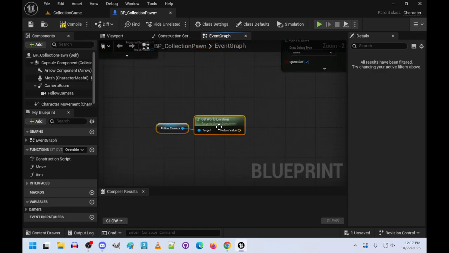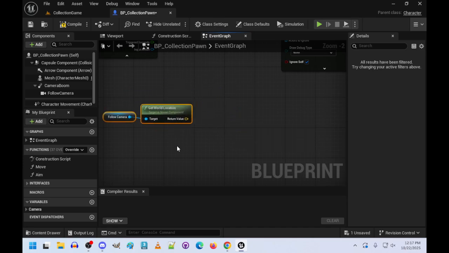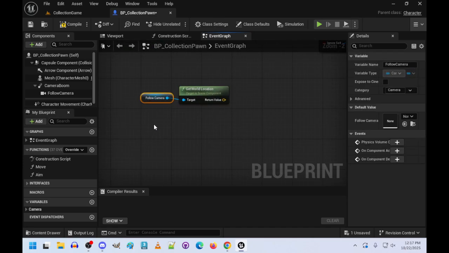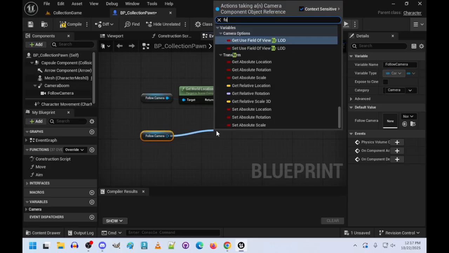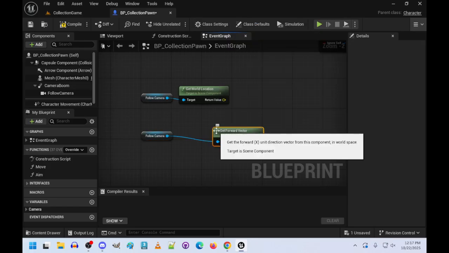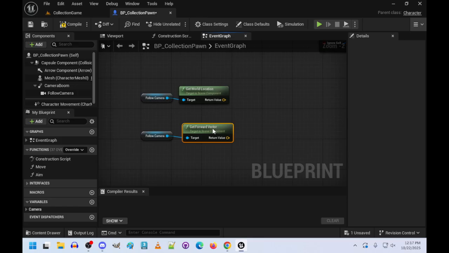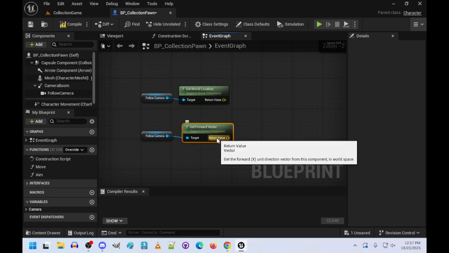So we know that the world location is going to be that plus a vector. So we're going to grab the follow camera, and we're going to get its forward vector. So where's the camera pointing at? Get the forward X unit direction. That's going to be unit direction being value 1.